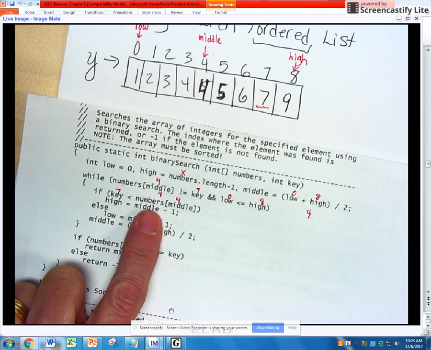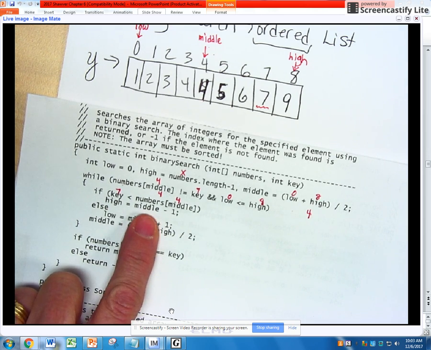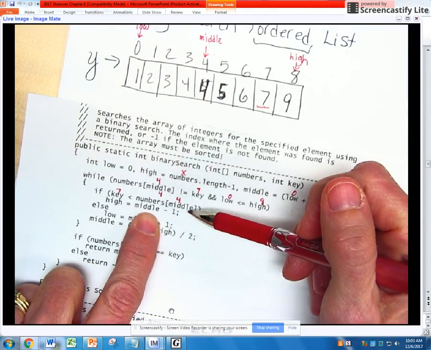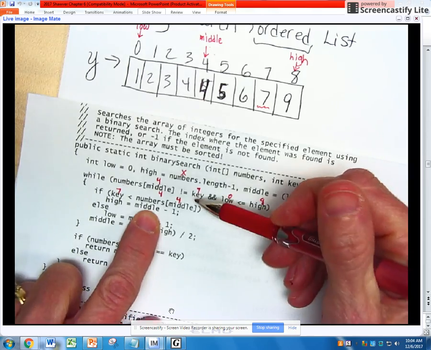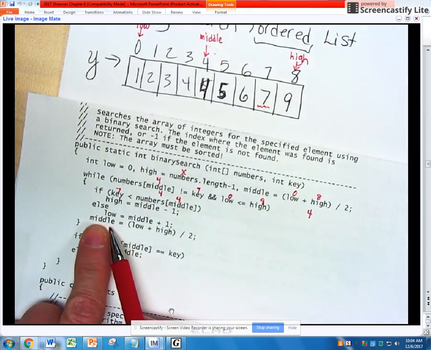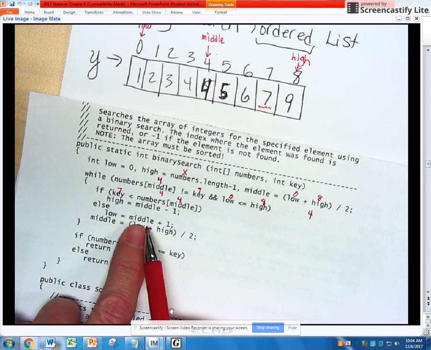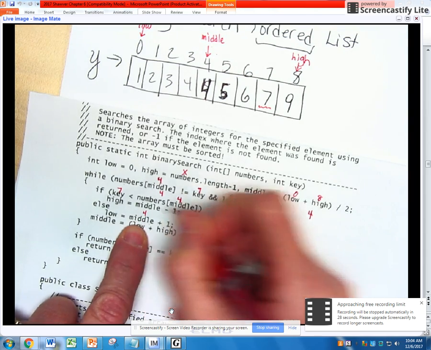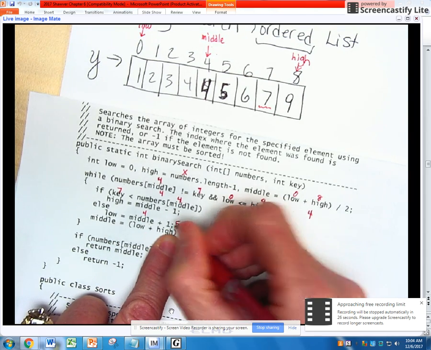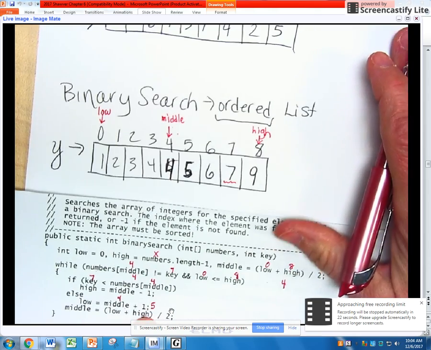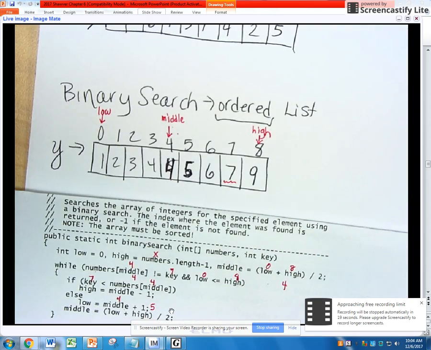If that's true, I recalculate high. Is it true? Is 7 less than 4? No. So we do the else. So then we recalculate low. So the low becomes the middle, which is 4, plus 1 is 5. So what the heck just happened? So now, if I go back to my drawing, I wish I had a different color.